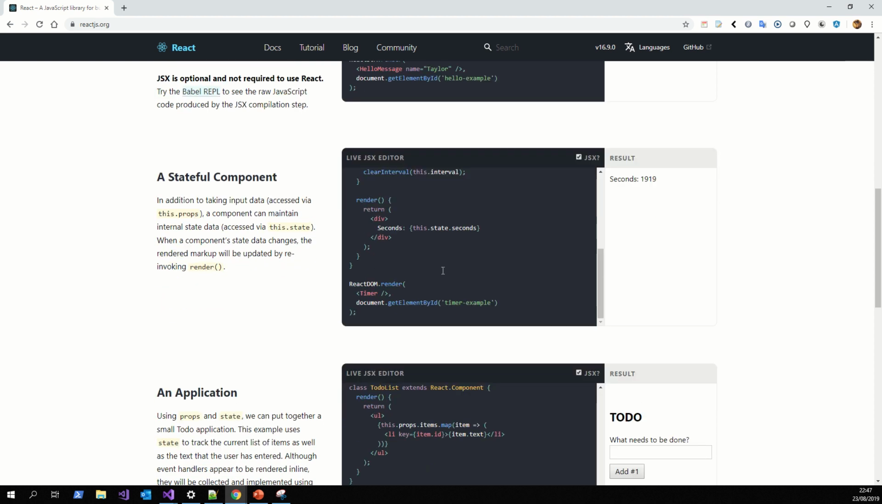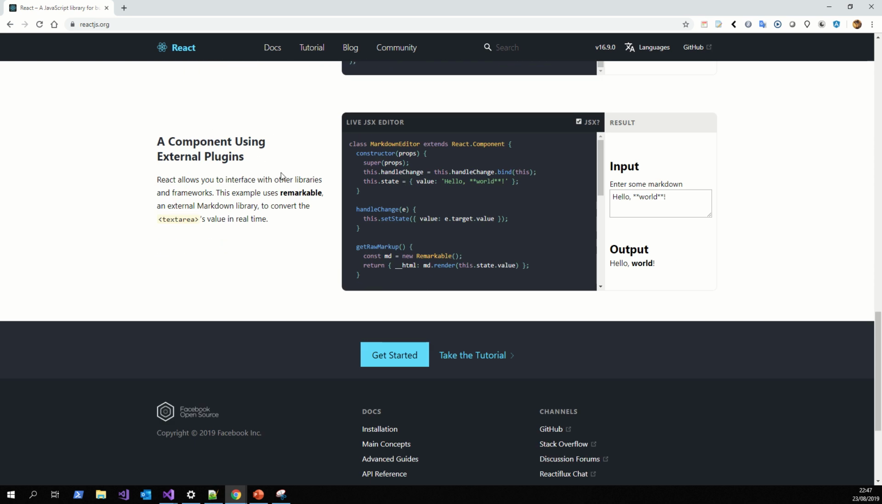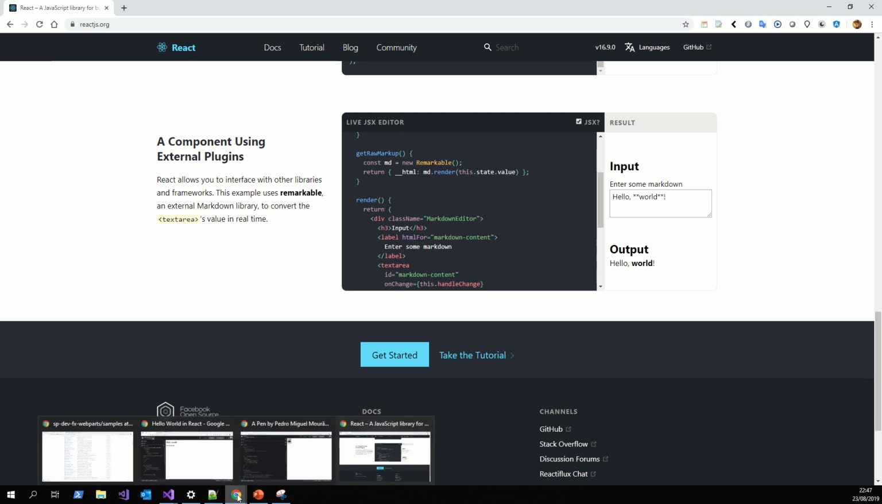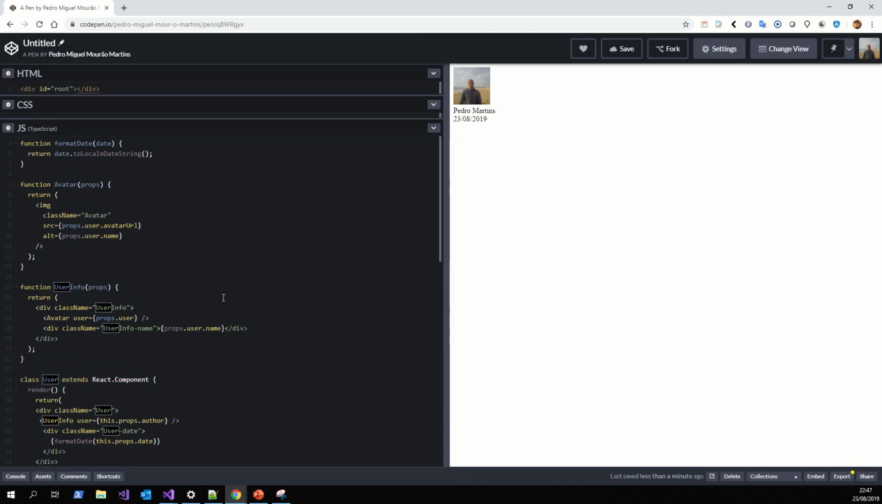There is a stateful component example here, if you want to see an application, and of course a component using an external plugin. So now let's put our hands into action and do something.